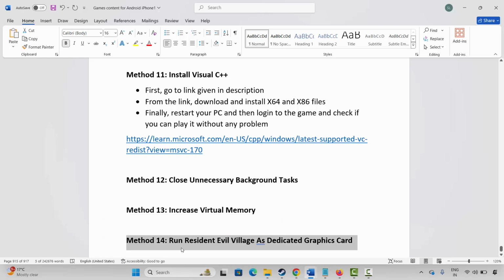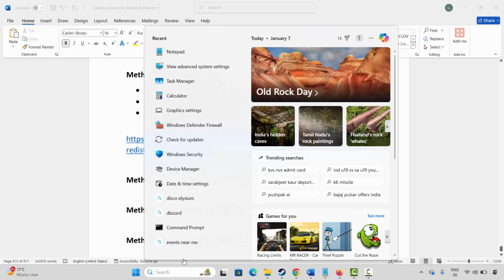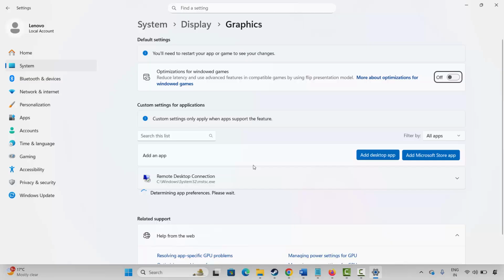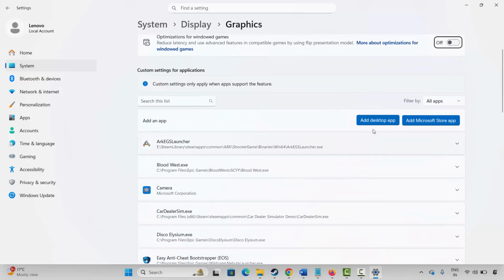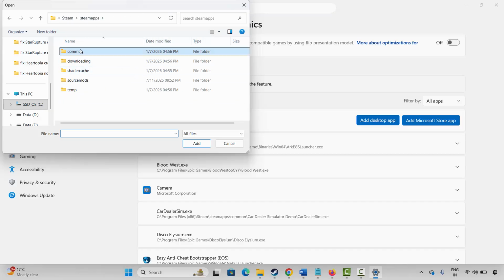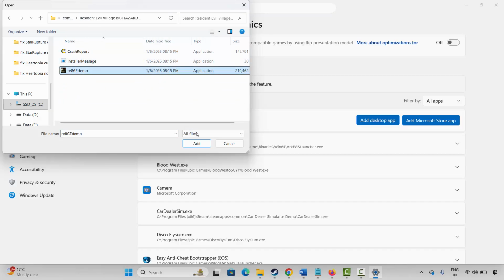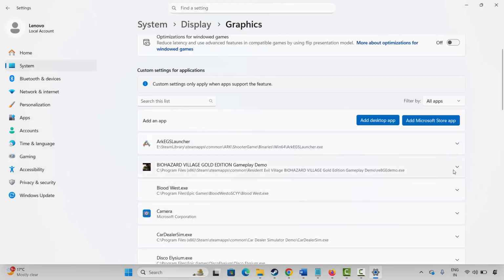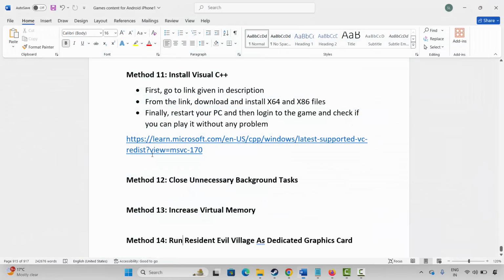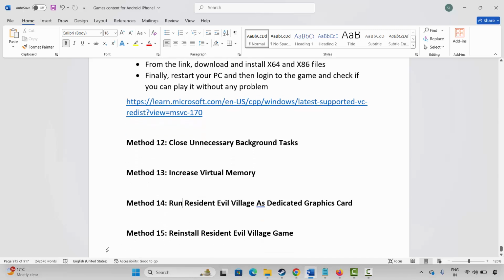If not, next is to run the game on the dedicated graphics card. So for that, go to the Windows search. Now here you have to search for graphics settings. Now you have to add your game to the list over here. So for that, click on Add a desktop app. After that, go to the game folder where your game has been installed. Select the game application. Once it is added, click on the arrow icon. Under GPU preference, you have to select high performance, and after that try to launch the game and check if this resolves the issue.